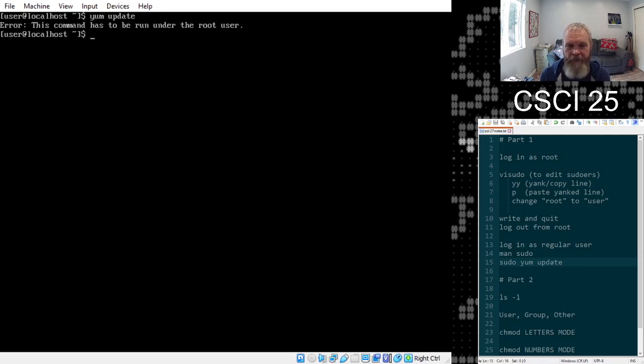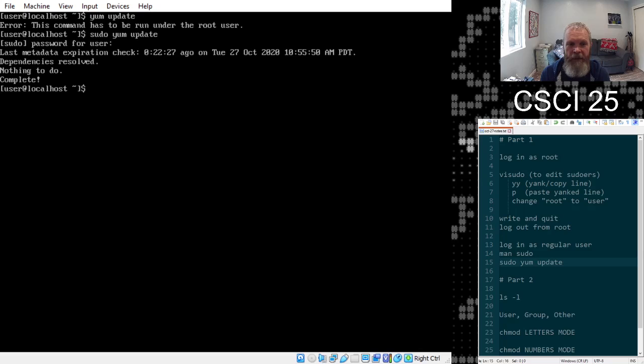And then you get an error because you're a regular user and it needs to be run as root. So the whole thing that we just did with sudoers is that now my regular user can temporarily elevate its privileges. So I'm going to sudo this command, which means I'm going to run the yum update command as the super user, and I just gave myself permission to do that. It asks you for your password, so your user's password. And then you can execute an administrative command.